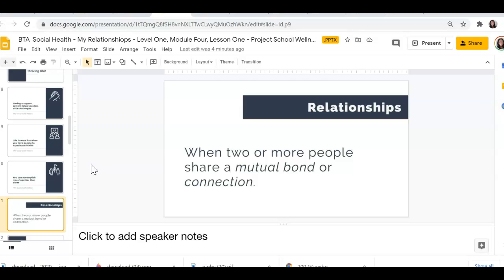Again, they also need to know what a relationship is. It is when two or more people share a mutual bond or connection. So the key word is mutual, a mutuality. So making sure that you have relationships with people who want relationships with you.